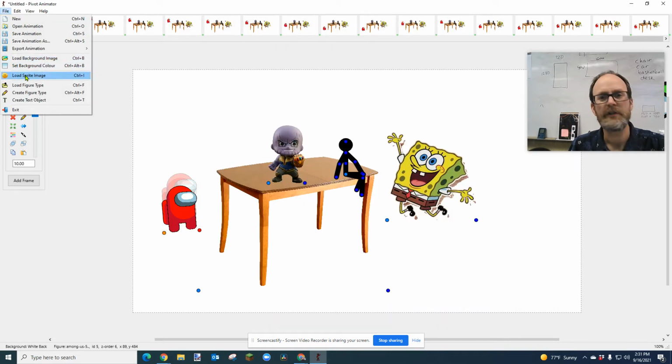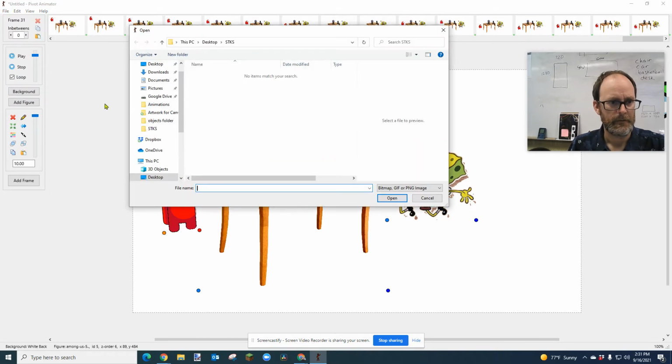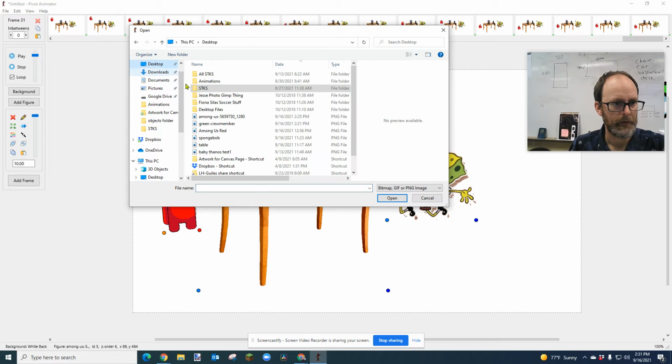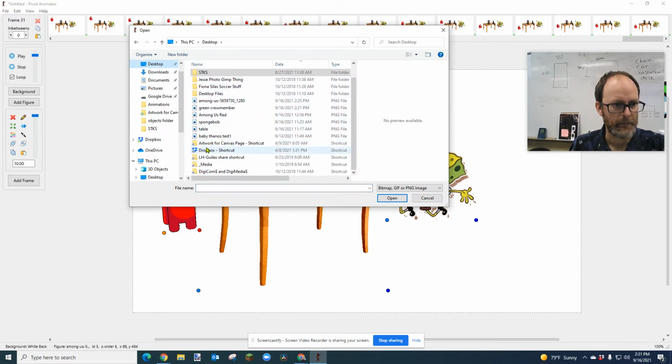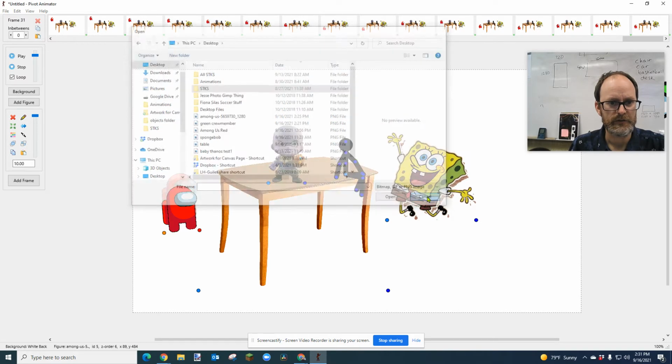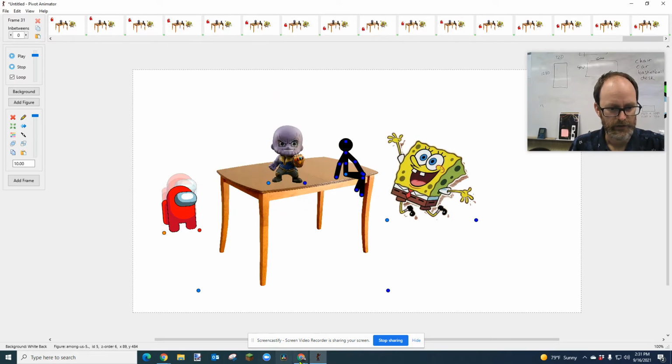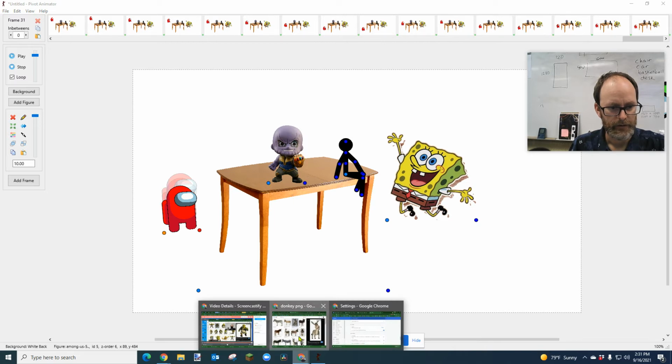File. We're going to go to load sprite image. And we're going to look on the desktop. And we're going to look for, yeah, now there is no donkey image here on the desktop. And that's because JPEGs do not work as an option. So we can convert that, and I'll show you how to do that.